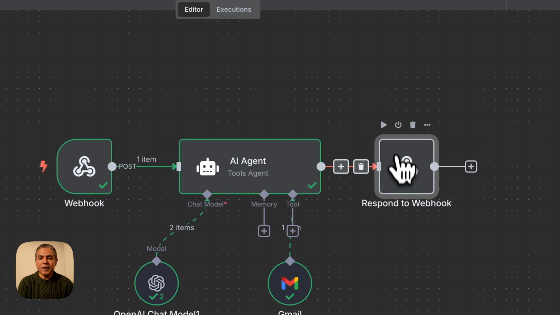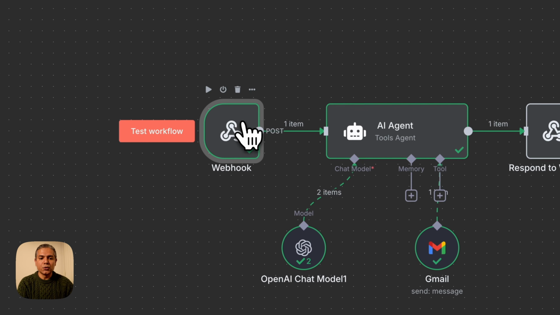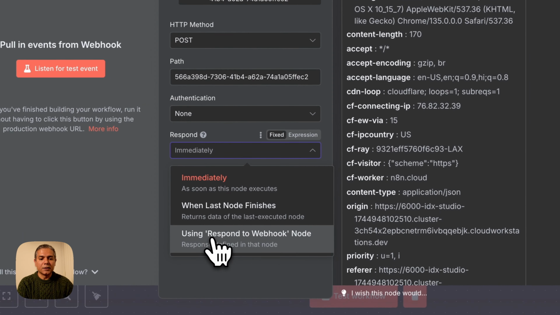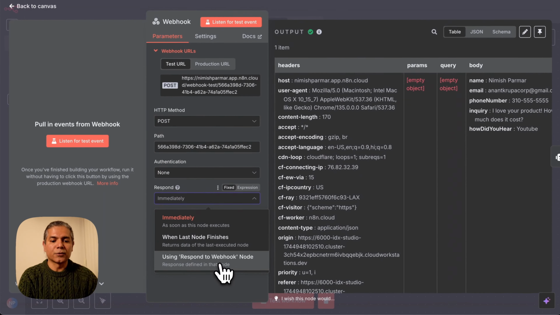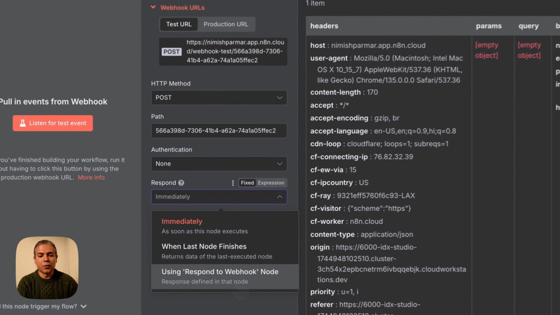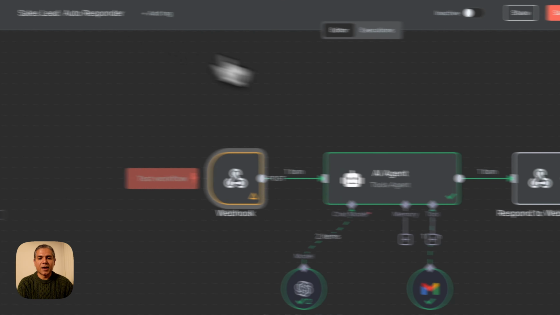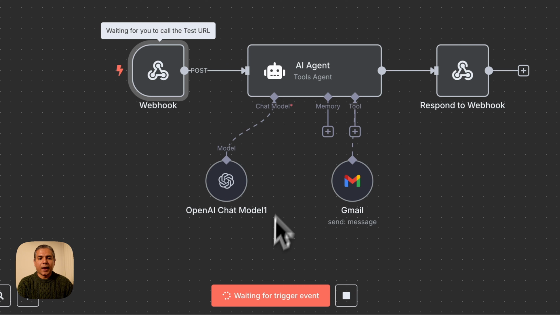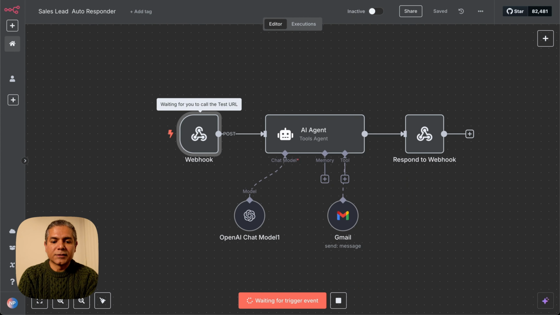And we're going to link this respond webhook to the original webhook. All you have to do is just double click it, and instead of saying respond immediately, you want to select using respond to webhook node. So let's select that, and back to canvas. Let's save that. And now let's activate it, and let's test our flow.